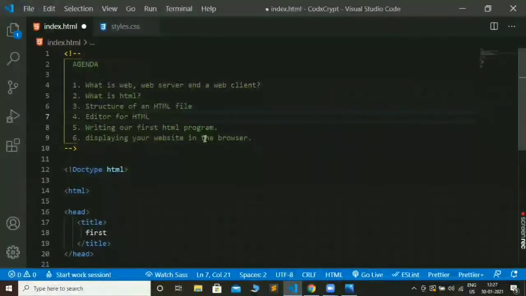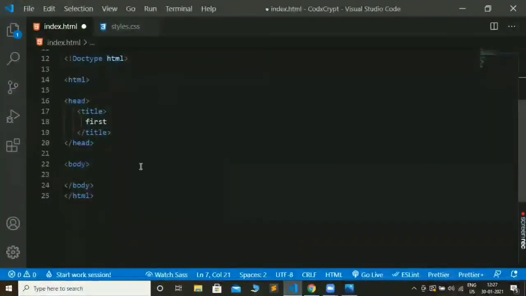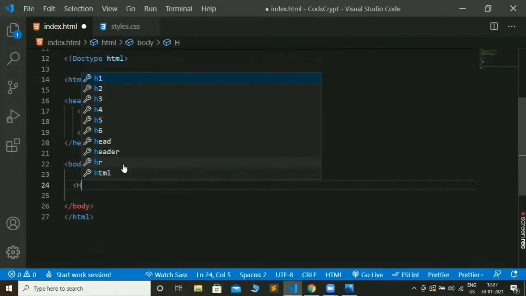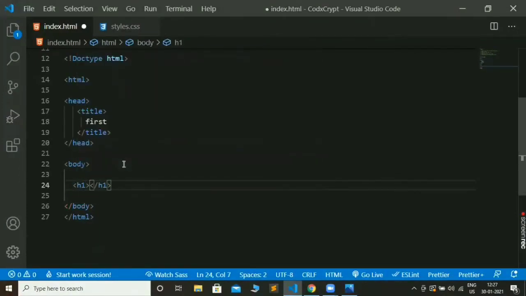Now let's begin with the fifth topic, which is writing our first HTML program. As you guys already know about the structure of the HTML file, we'll begin with that and eventually add some content to our website now. In the body tag, let's add a heading called My First Website. And beneath that heading, I want a paragraph as My Website.